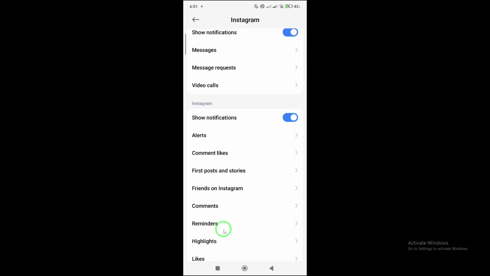Within notifications, you'll see various categories and options for how Instagram notifies you. Scroll until you spot notification categories or a similar section that groups alerts by type. This is where you can customize different kinds of notifications, like messages, likes, comments, and your first posts and stories alerts. Tap on first posts and stories.